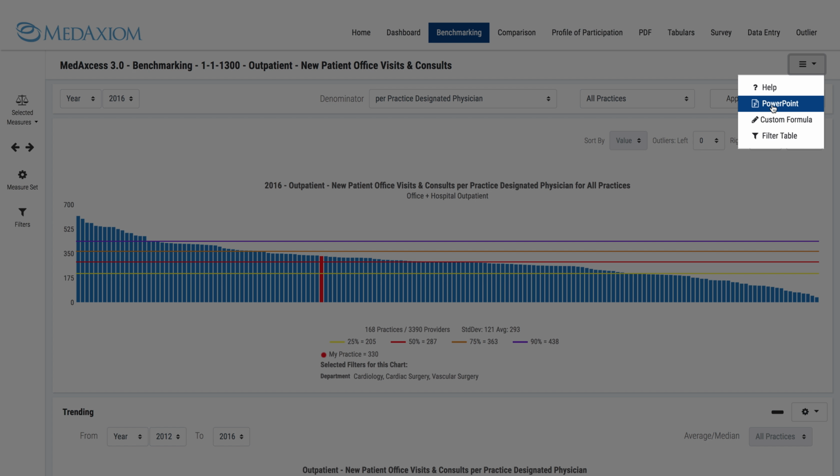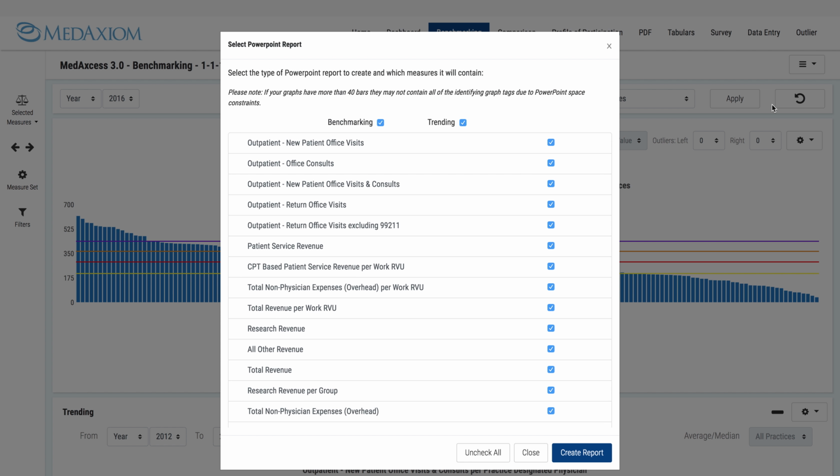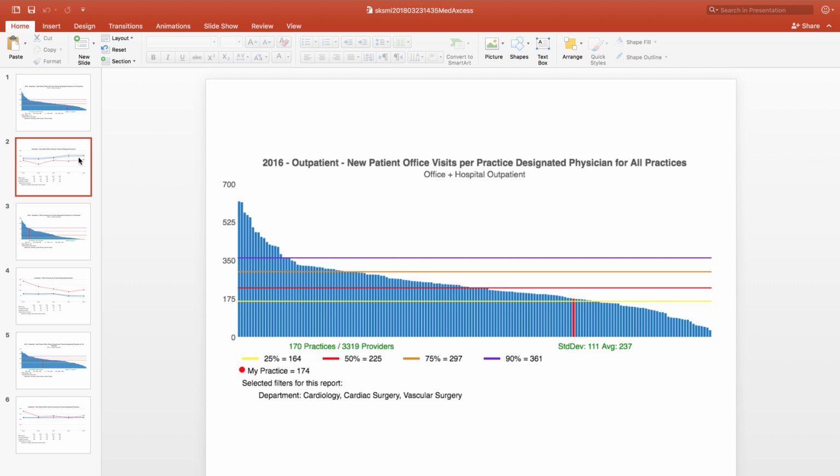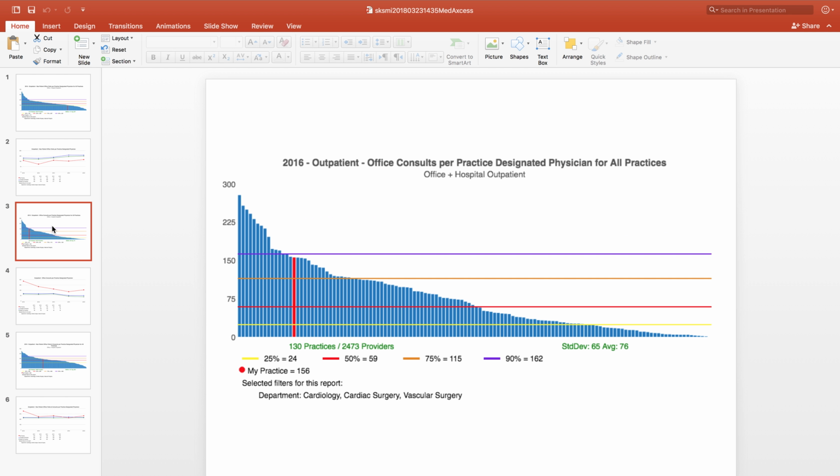The PowerPoint feature is enhanced by allowing you to select which measures you want in the PowerPoint. Once you select those measures and click Generate Report, it begins to generate the images for your PowerPoint.